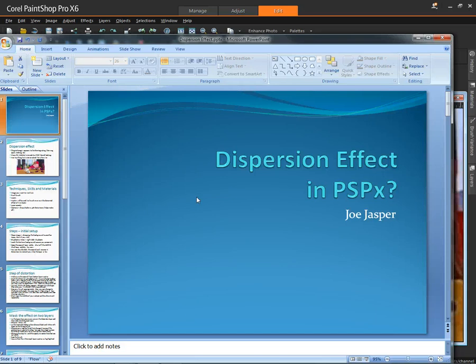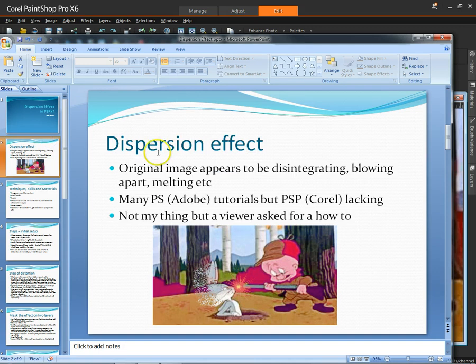Hello PaintShop Pro users. This is a quick video, or maybe not so quick video, on the dispersion effect in PaintShop Pro using something like version 16 or higher. The dispersion effect is taking an original image and making it appear to be disintegrating or blowing apart, melting, etc.